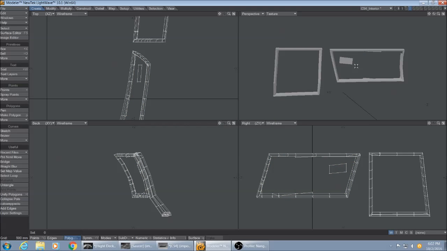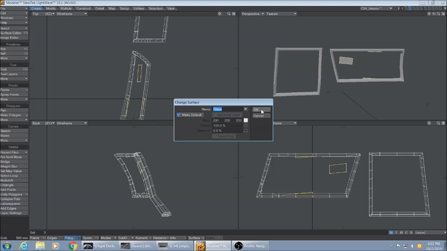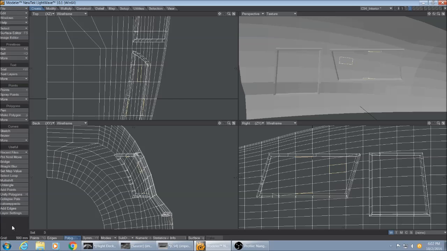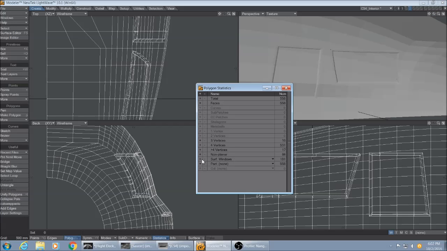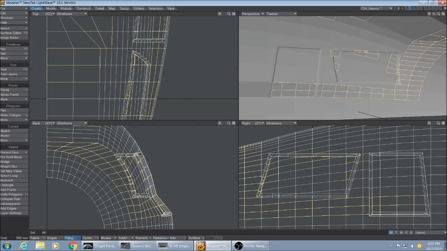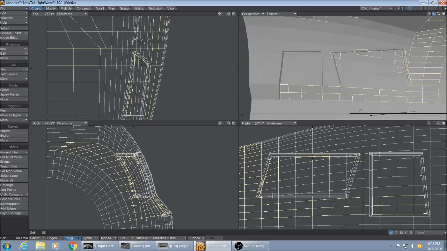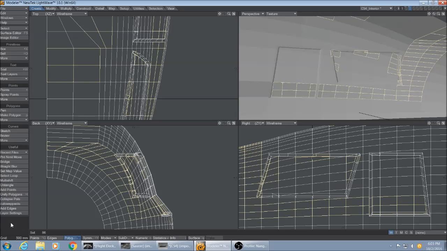Glass, hide that. I missed a couple. Okay. So I've got my surfaces appropriately named. Let me make sure there are no non-planar. Oh, there are quite a few, aren't there? I'm going to try a little experiment.